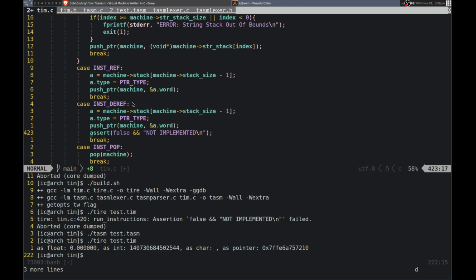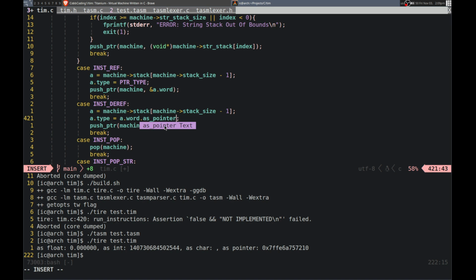And then here, we can do sort of the opposite. So we take the top, and then the type equals, I guess we can't really get the type of it, can we? Well, I suppose we could actually, perhaps. If we get that, and then since we change it to a pointer type, that does make it a bit more complicated. So we need to get the reference of it, so equals a.word.as pointer.